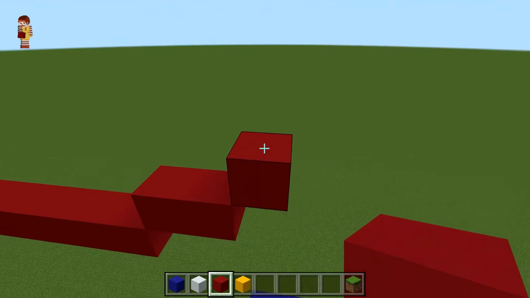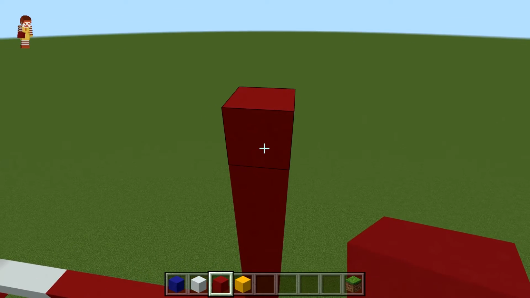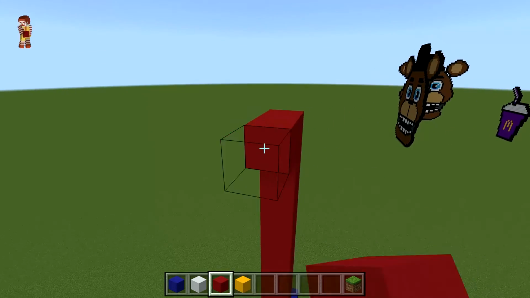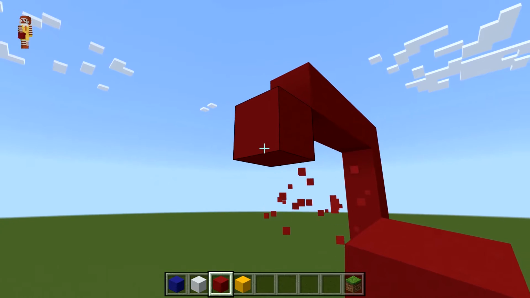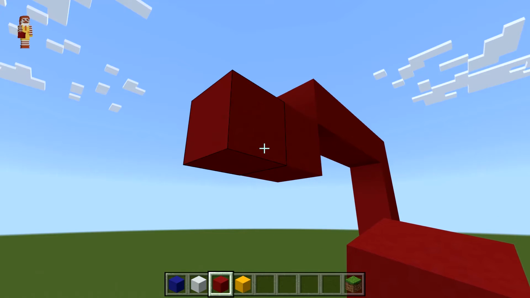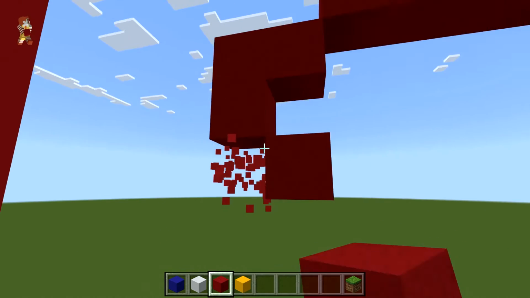And up by 7. 1, 2, 3, 4, 5, 6, 7. Left by 4. 1, 2, 3, 4. A down left diagonal. Left by 1. Down by 1. A down right diagonal.